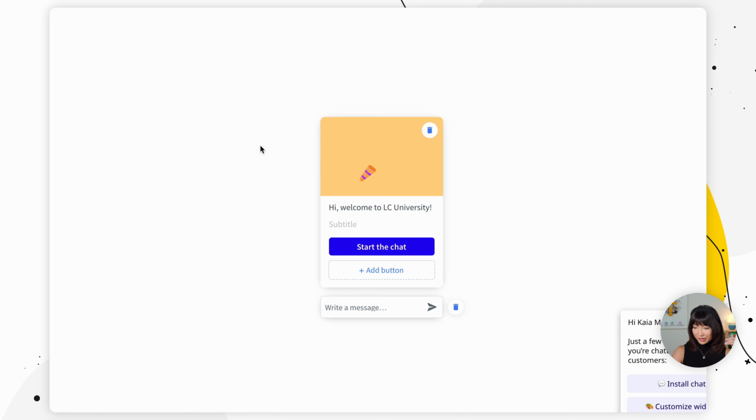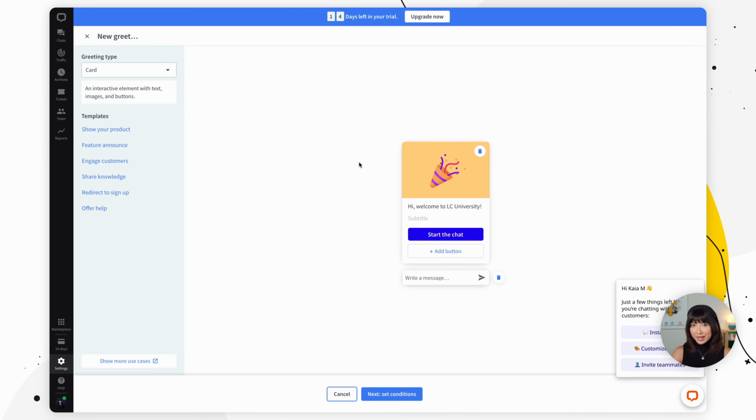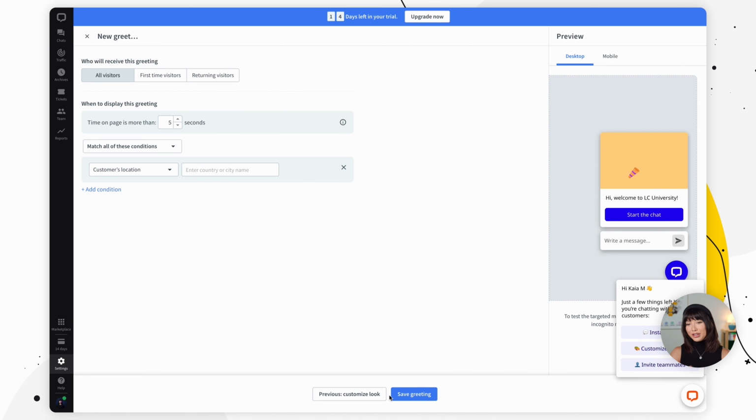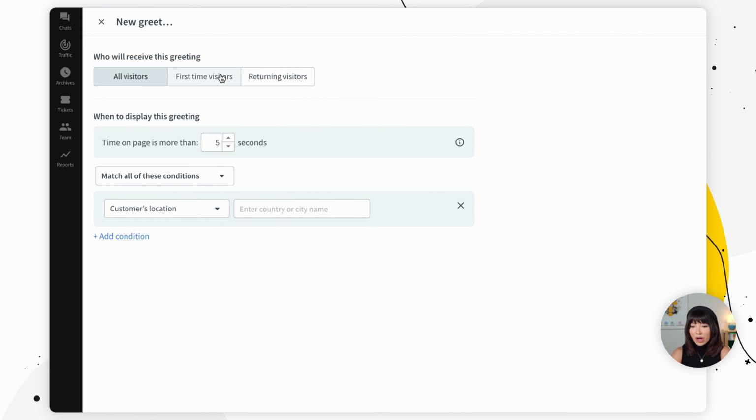Now let's set conditions. You can set up different greetings for different pages, but for now, we're just gonna go with a basic greeting. So we're gonna click on Next, Set Conditions, and as you can see here at the top, we have who will receive this greeting. So you have three options to choose from: all visitors, first-time visitors, and returning visitors. We're gonna go with all visitors for now.